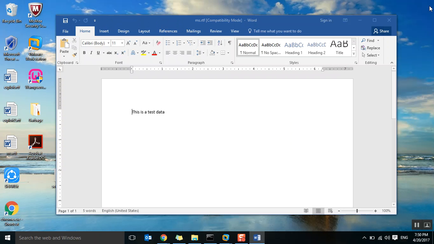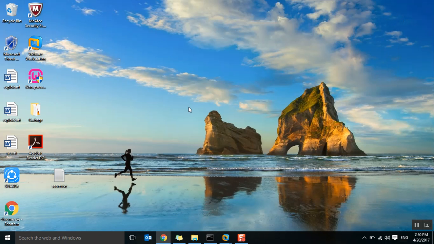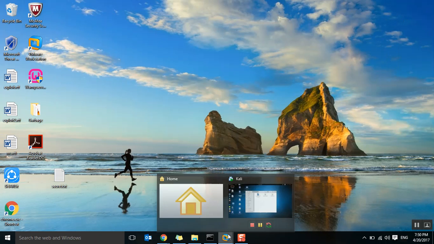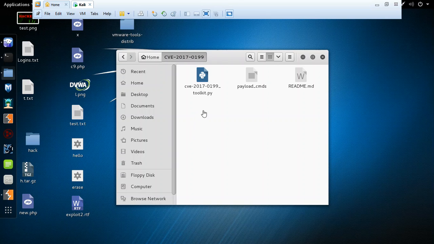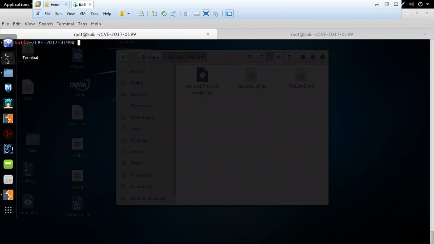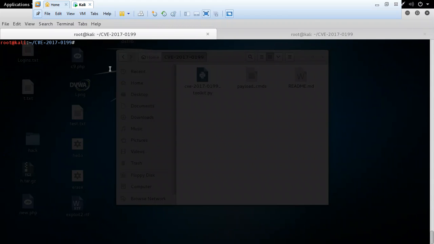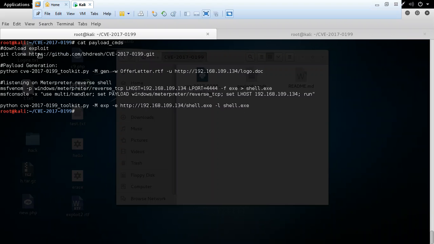So how to exploit this vulnerability, we'll check. This exploit is already publicly available on GitHub, so I have downloaded that. This is the exploit. We can do it manually, but that will consume much time, so let's do this with a tool. If you see here, this is the place where the exploit is available. The attacker directly posted it here.